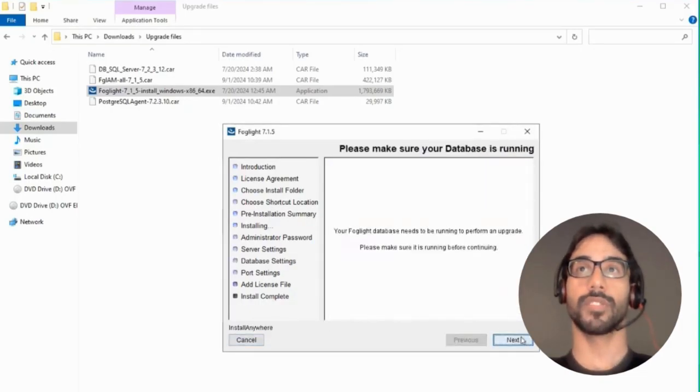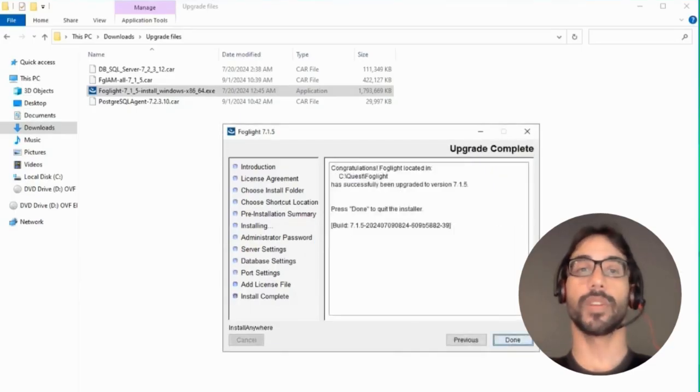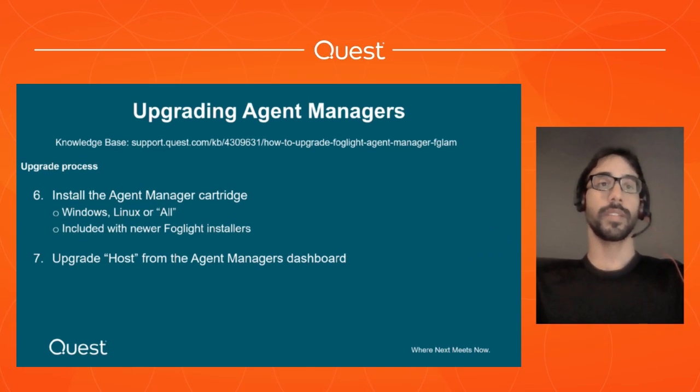From this point, just continue with the installation wizard until completion. And here we can see that the upgrade should be done. All right. Then the upgrade of the agent managers and agents is performed from the web user interface.